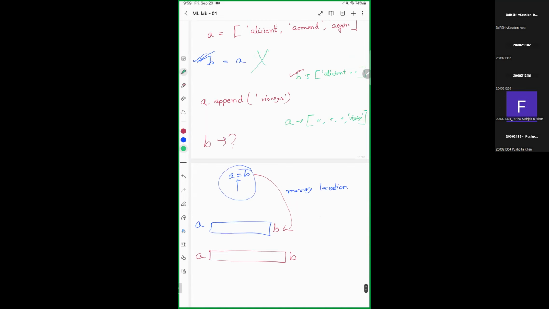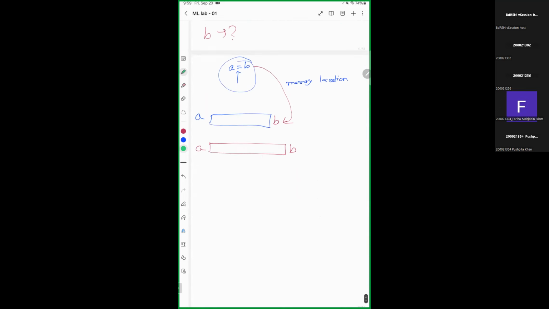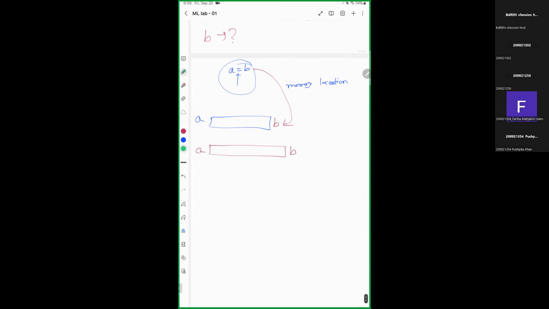If I want a duplicate of something like A, we have a built-in function. We have seen previously in the directory there was a function called copy. So if I write C is equals to A dot copy, and then you modify A, append something, A will change, but C is not going to change anymore.